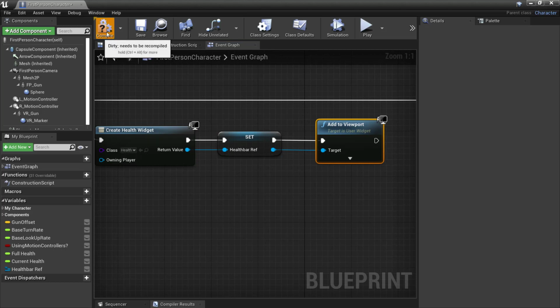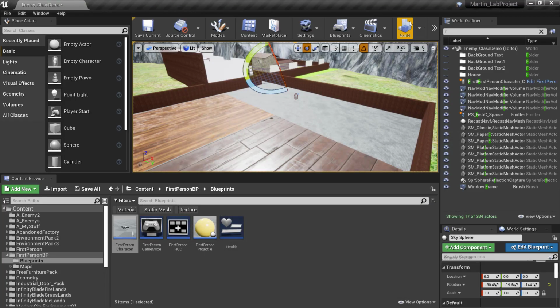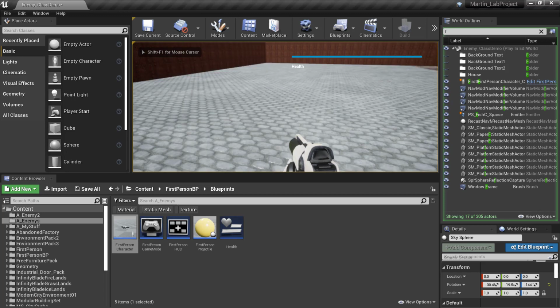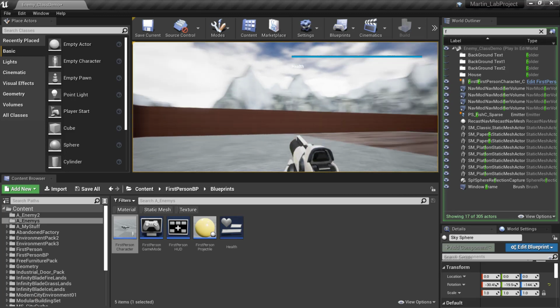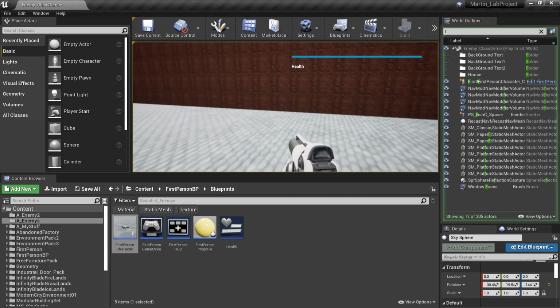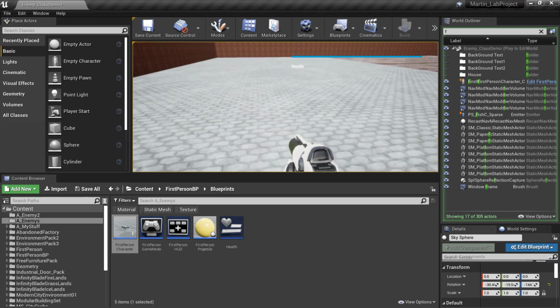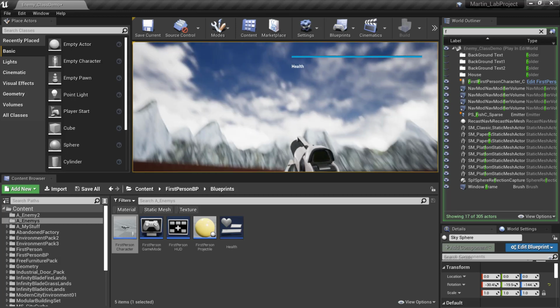So once we hit compile and save, at this point we should be able to push play, and when we push play we should be able to see our viewport in the game. And as I move around, you can now see that I do have a bar on the top right hand side of my, let me get to a wall, there we go. And there you can, well, that's not very clear. I need to pick some better colors.